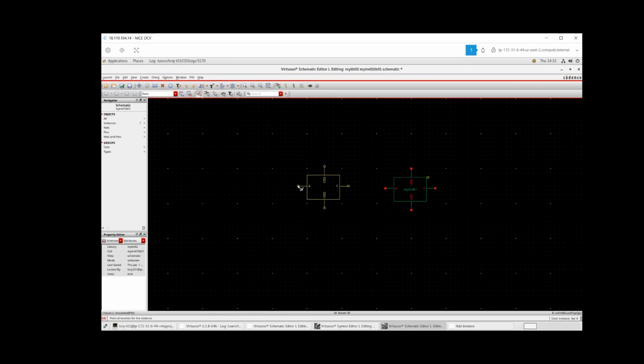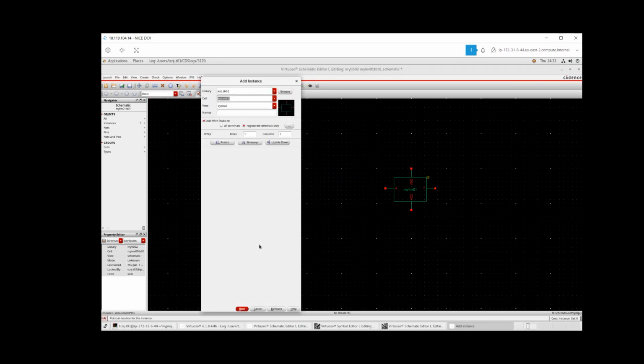Hit escape to stop the replication. Go back to the instance, addition dialog, and now I'm going to add some components that I need for my simulation. I need to add power, I need ground connections, I'm going to add a small load, and I'm going to add a stimulus. So all that is going to be in the analog library.